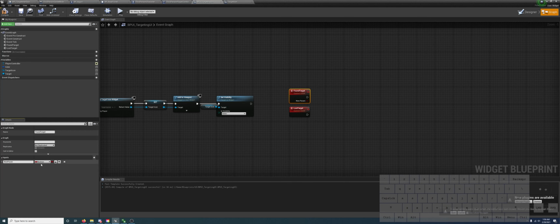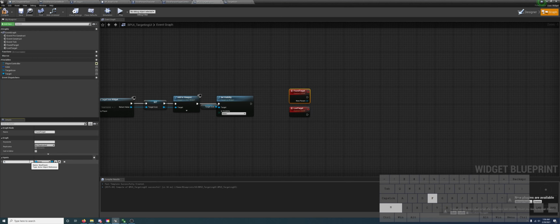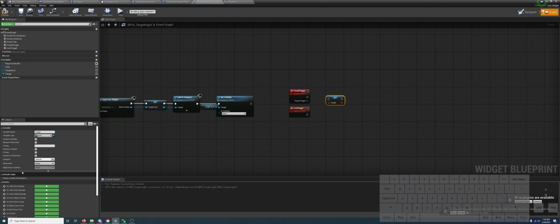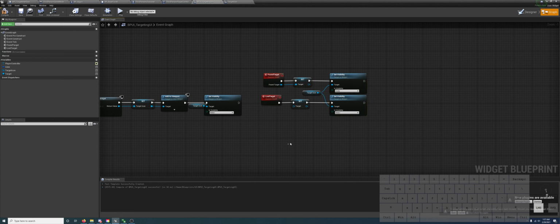If we found a target, we're going to take another actor here, and we're going to say found target. And we're just going to set this new target that we just created to the found target. And if we lost the target, then we're going to set it to nothing. And for both of these, we're going to change the visibility of the target icon. So we can do that. We can drag this in the middle. If we lost target, then it's going to be set to hidden, and if we found the target, it's going to be set to visible. Awesome. So we're done with that.